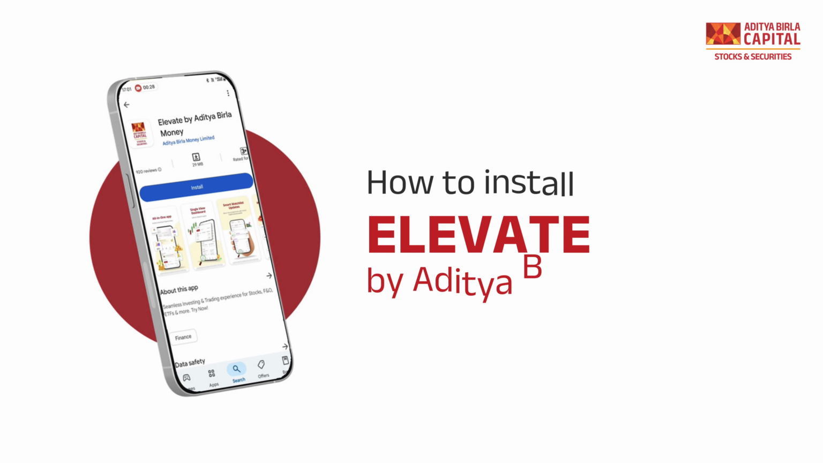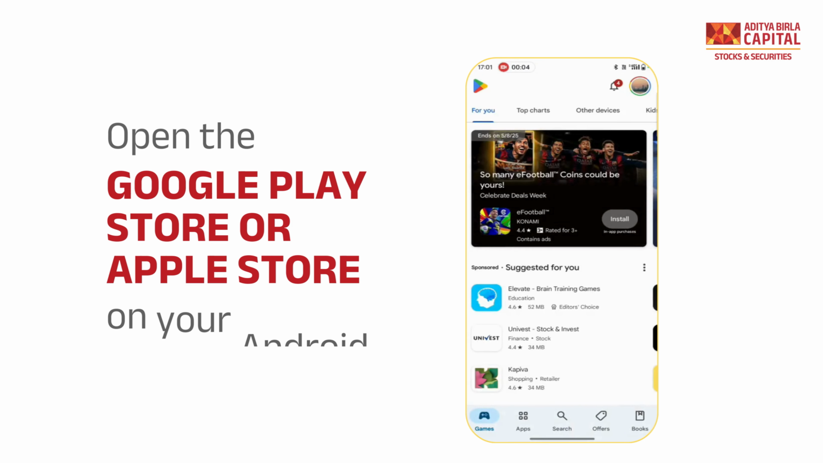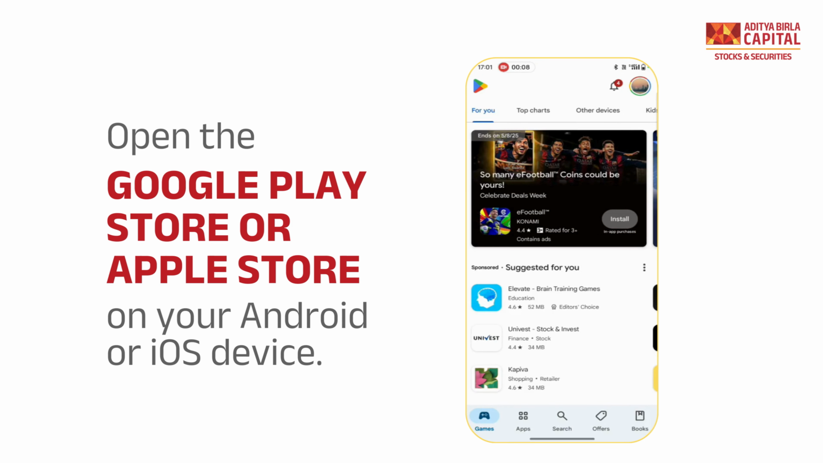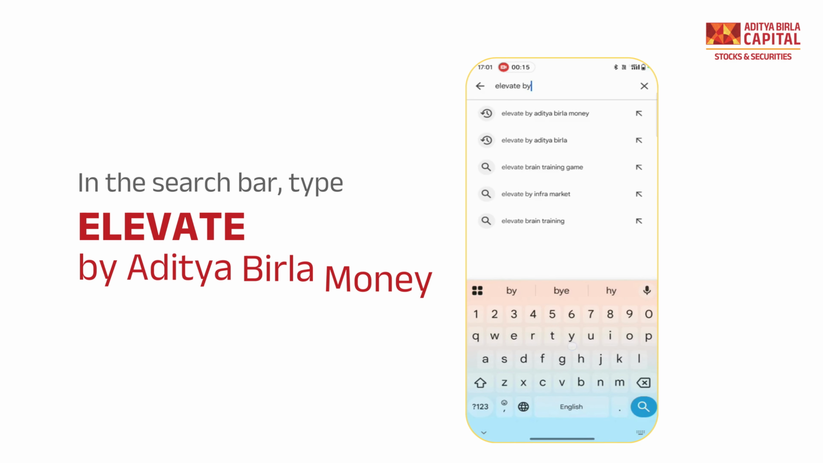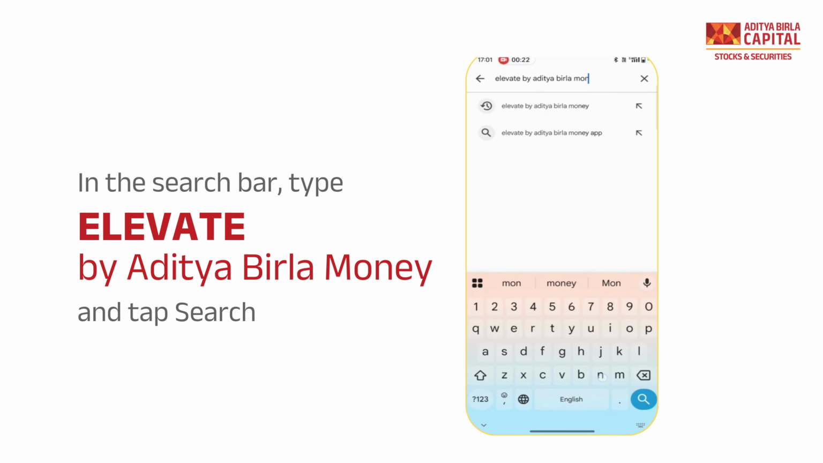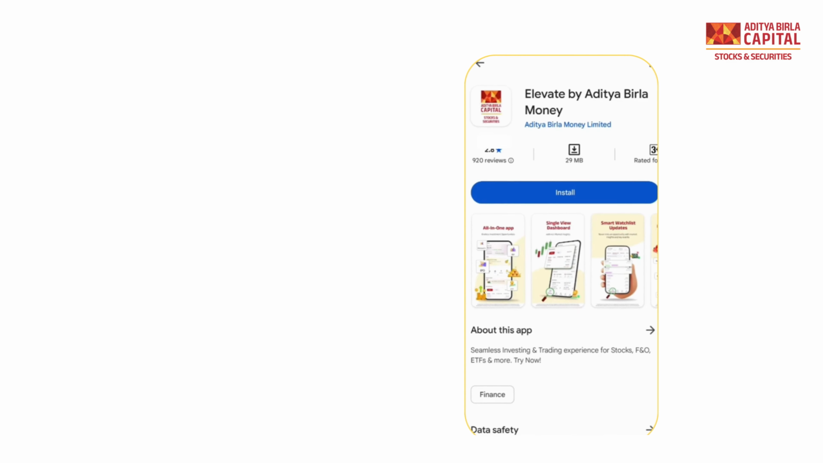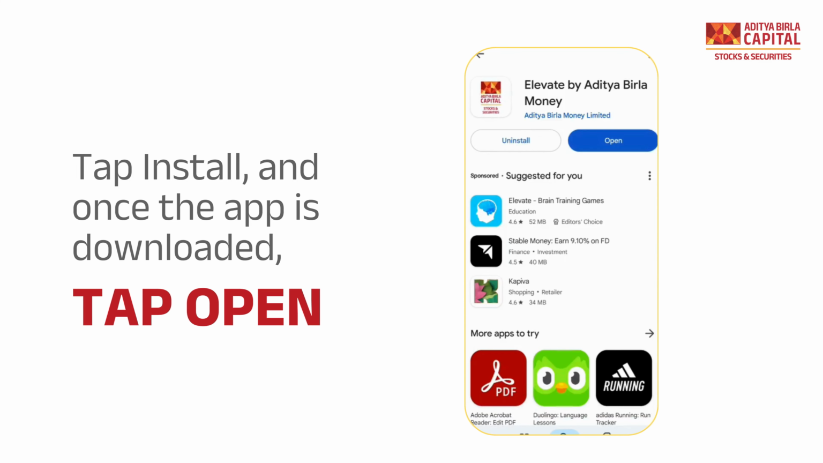How to install Elevate by Aditya Birla Money. Open Google Play Store or App Store on your Android or iOS device. In the search bar, type Elevate by Aditya Birla Money and tap Search. Tap Install, and once the app is downloaded, tap Open.